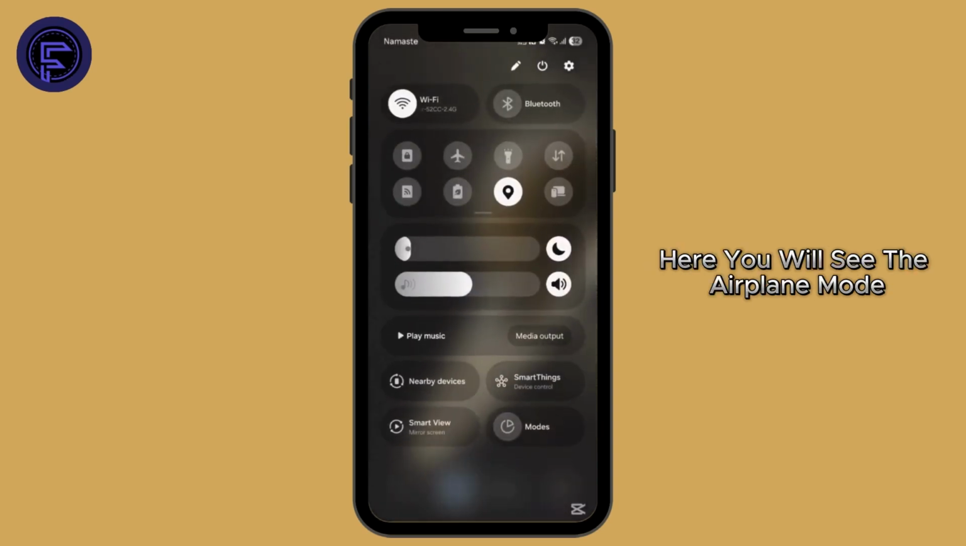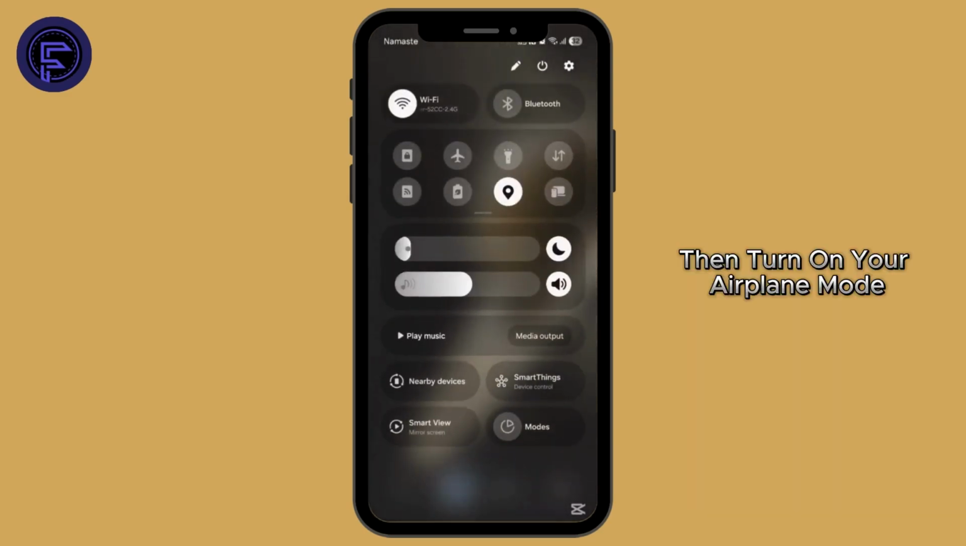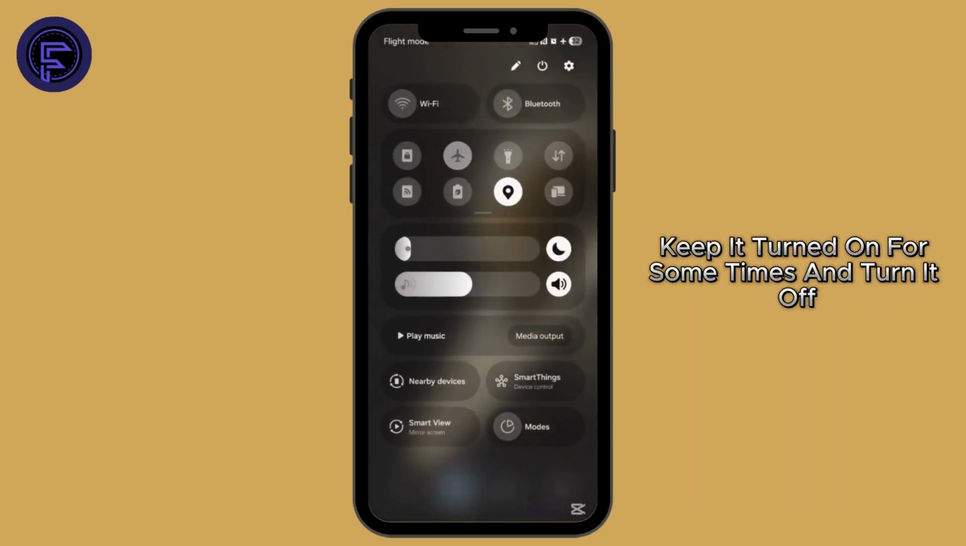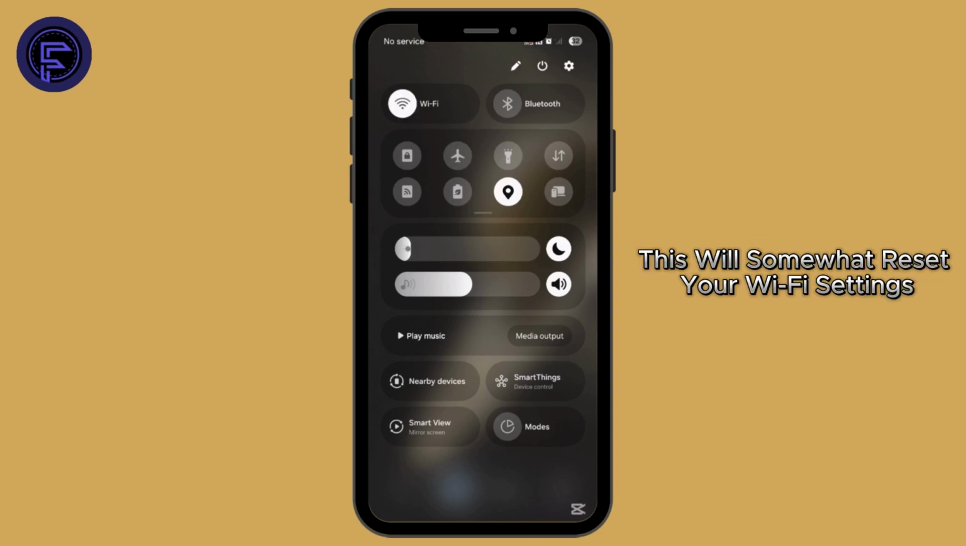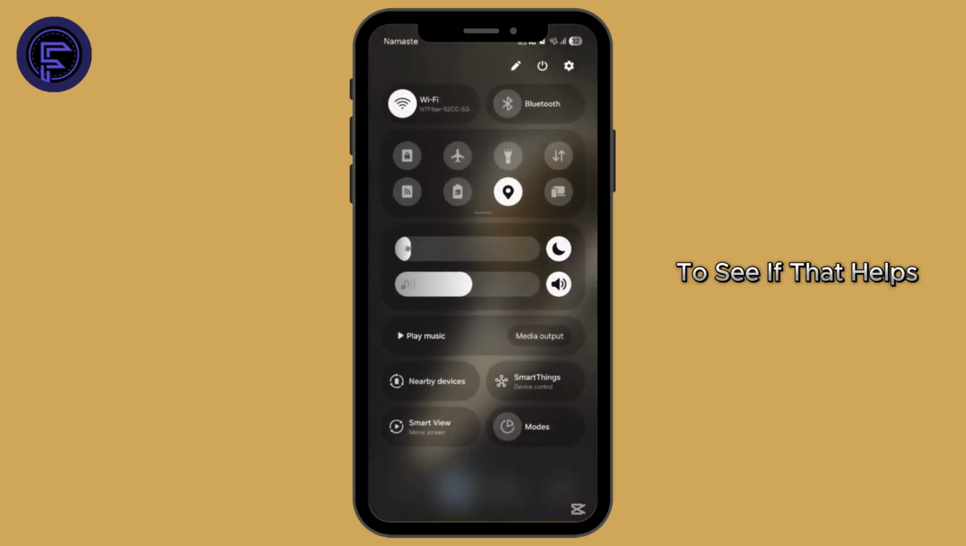Here you will see the airplane mode. If you are having network issues, then turn on your airplane mode. Keep it turned on for some time and turn it off. This will somewhat reset your Wi-Fi settings. You can also try switching between your mobile data and your Wi-Fi to see if that helps.